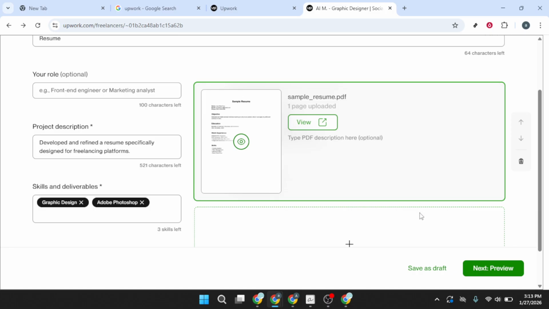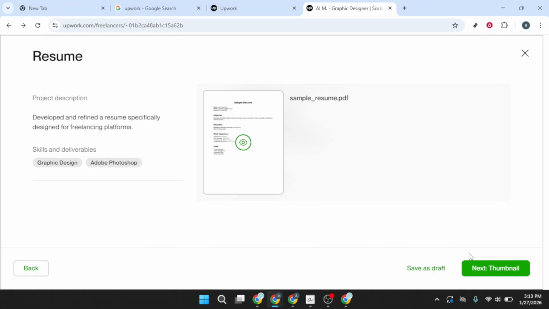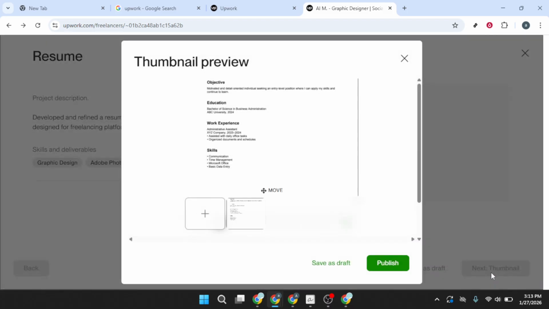When your resume is uploaded, click Next, Preview. Review how everything looks: title, description, skills, and the attached file. If something appears off, you can go back and adjust before moving on. Then click Next. Thumbnail. Choose or crop a thumbnail that makes the item recognizable, like a readable first-page preview or a simple branded image, so it looks polished in your portfolio grid.